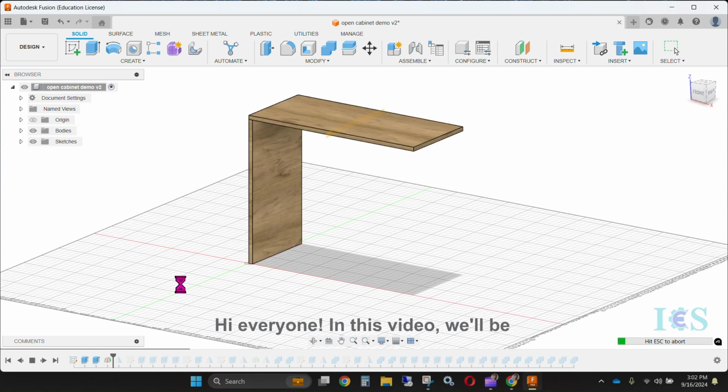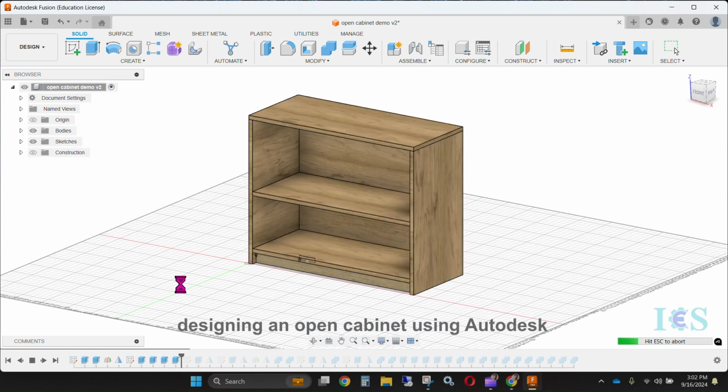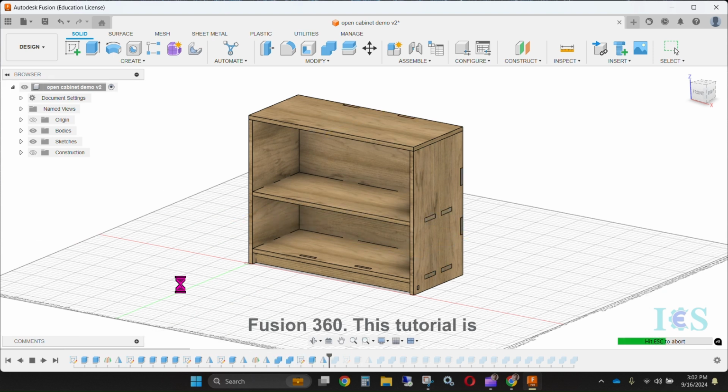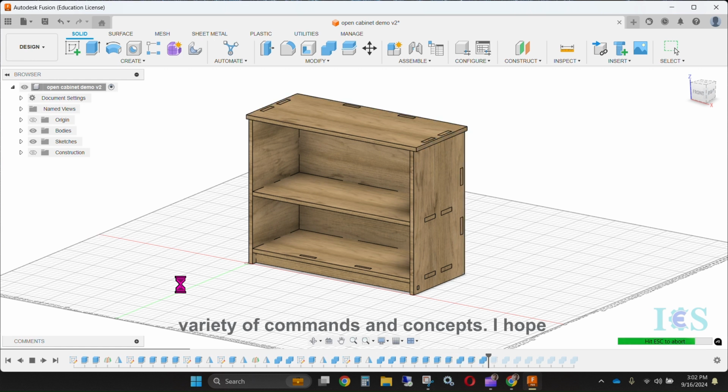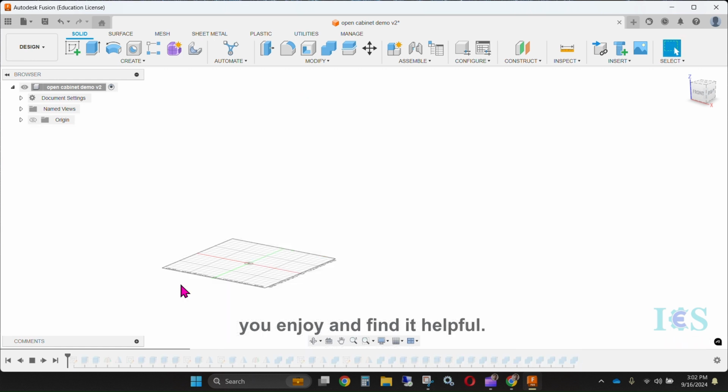Hi everyone! In this video, we'll be designing an open cabinet using Autodesk Fusion 360. This tutorial is perfect for beginners and will cover a variety of commands and concepts. I hope you enjoy and find it helpful.